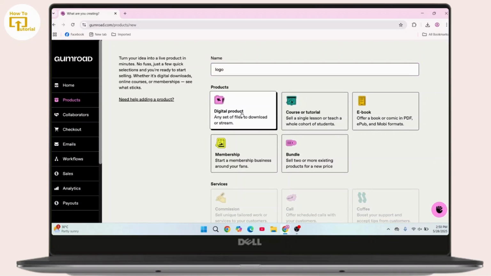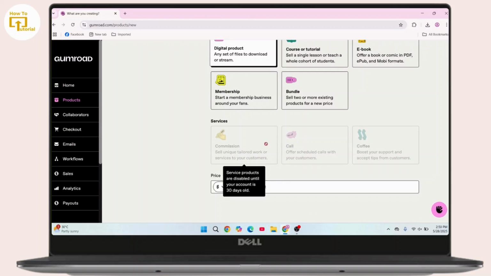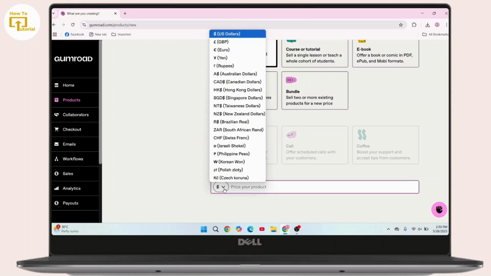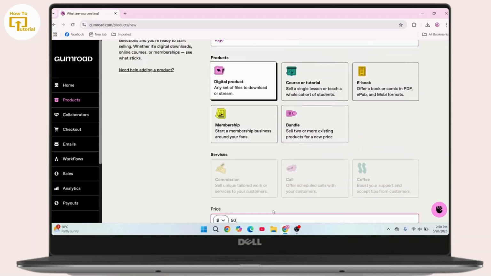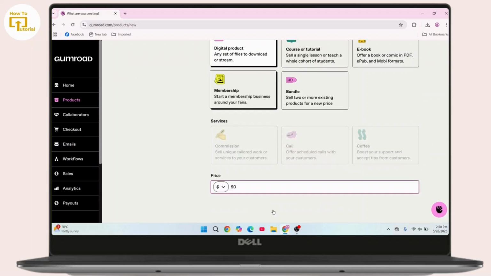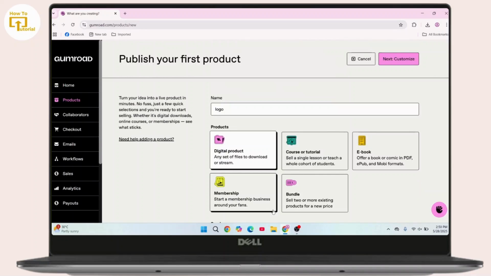Under that, you have to select digital product. Once you are done with that, now you have to add a price for your product. If you want to change your currency, click on this drop down and here you can change the currency. So enter the price for your product. Once you're done with that, scroll up and then click on next.